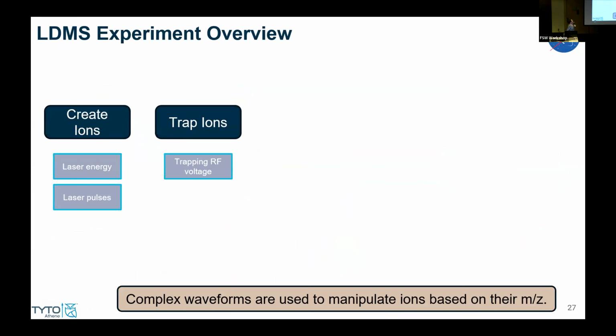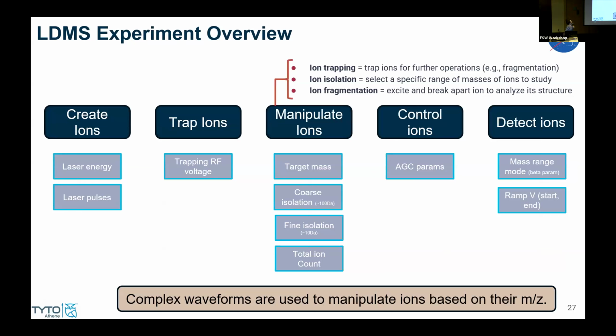LDMS again, so I'll again go through all the animations here. We create the ions with the laser. We trap the ions in the brain of the instrument. We are able, that's again very magic, to manipulate these ions. So what that means is that we can say, oh, we really want the green ions because they are going to tell us more about prebiotic chemistry. So we can target these ions and isolate them and then do more experiments on these specific ions.